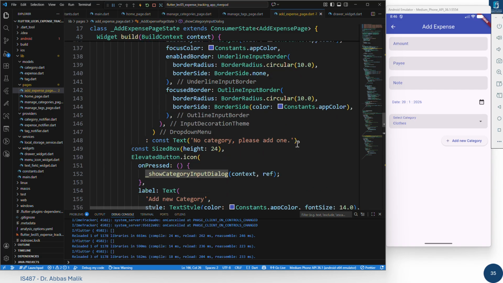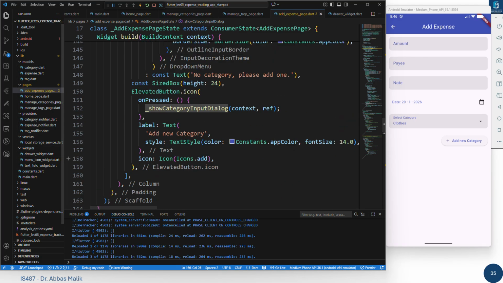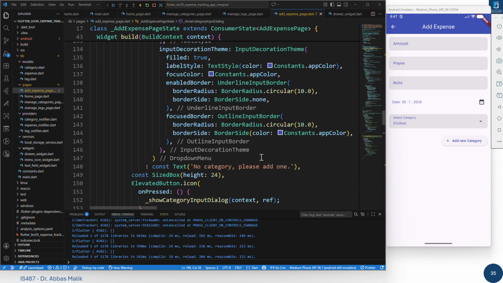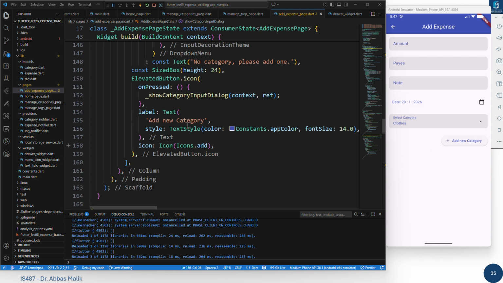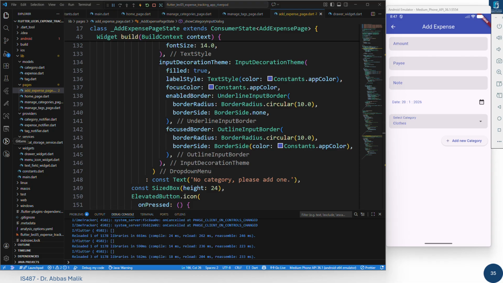Okay, and then we also need to have the same kind of thing for adding a new tag. Okay, so no categories, so we have this. First of all, add a new category. So we are executing the function that shows the category input. I want to add another drop down menu for the categories. Okay, so I just try to have that one here as well.